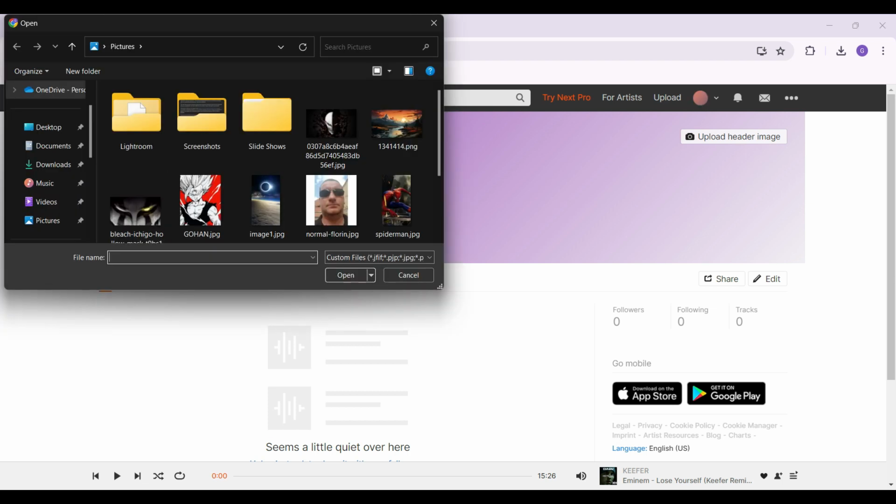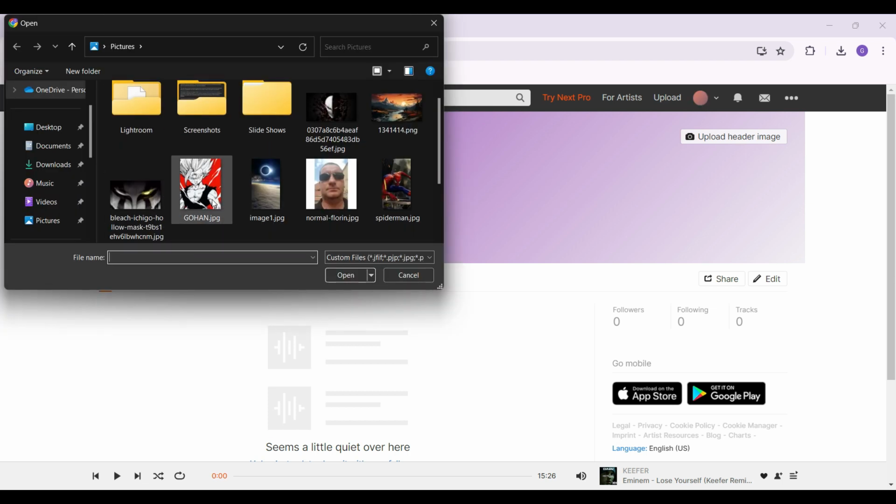Once you've clicked on the button, something like this will open up. From here, select any image of your choice. I'm gonna select this one right here. And once everything's okay, I'm gonna simply hit on open.